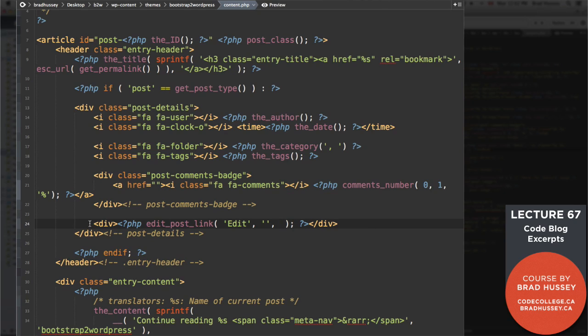I could have not put this div here and just put, and that would probably actually be better. I'm going to go like this, because if you're not logged in, then I don't want to just have a div tag that's empty and sitting there. So you'd go like this, and then that, there you go.